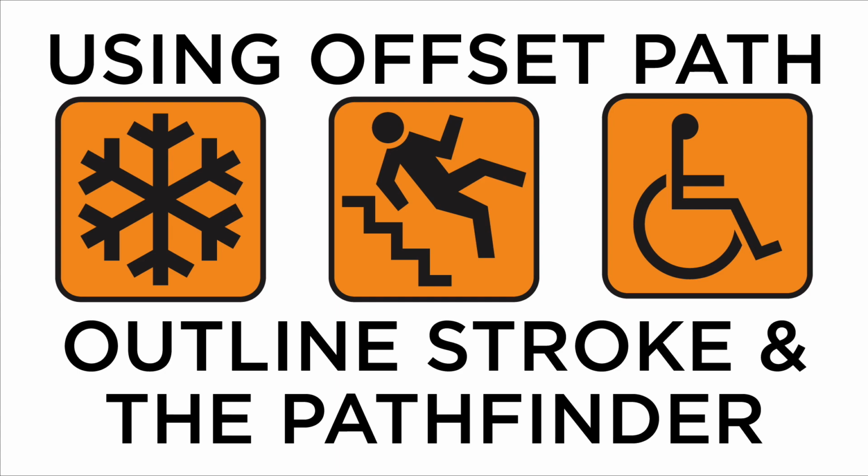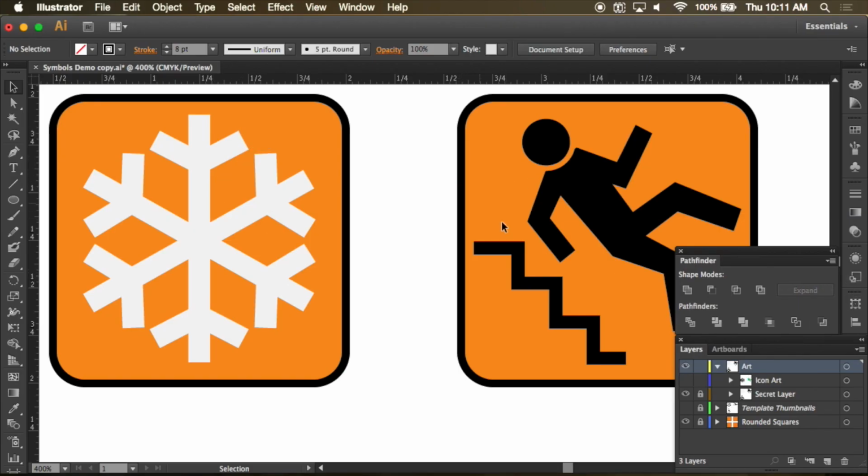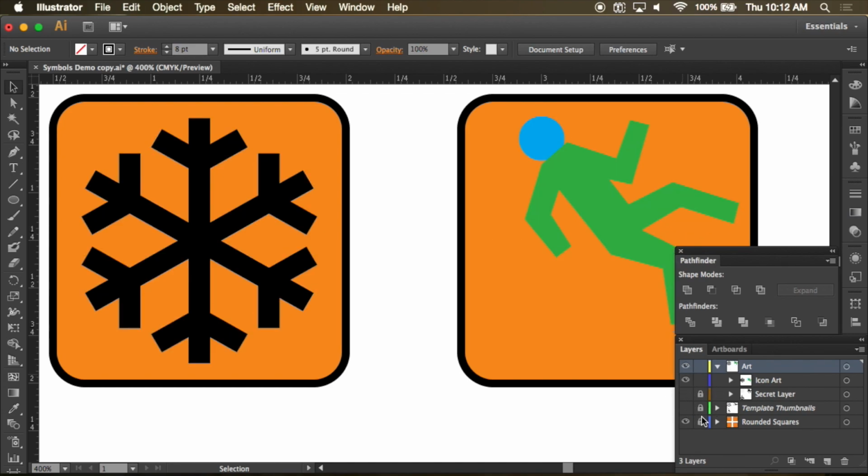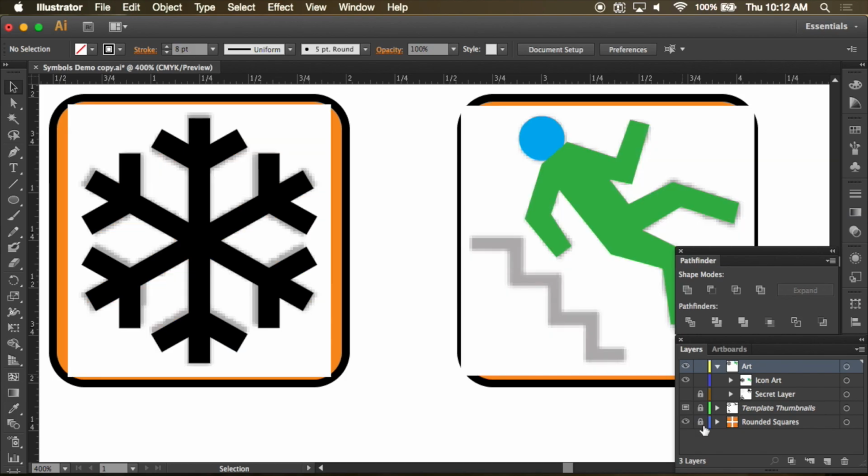We're going to talk about a few little tricks in Illustrator that will help you with some of your symbols or icons and help you with all kinds of stuff that you do in the future. I have a few things drawn up here already, but these are the finished versions. So I'm going to turn on my icon art and turn on my templates, and you can see what I'm going for.